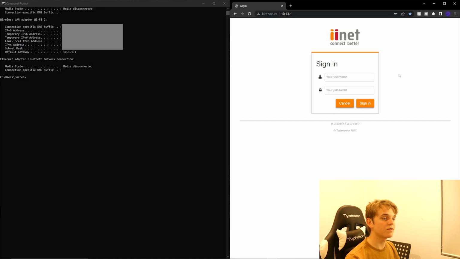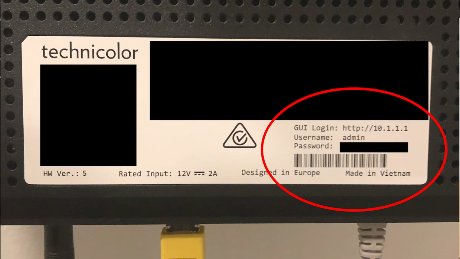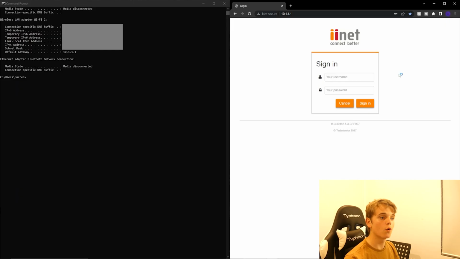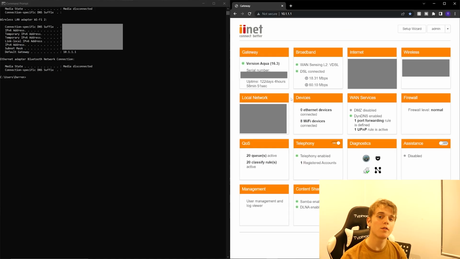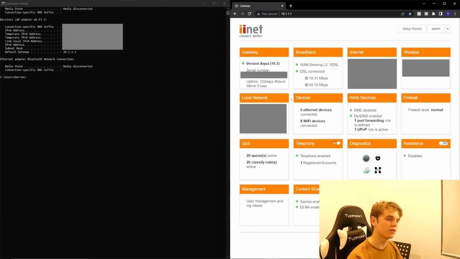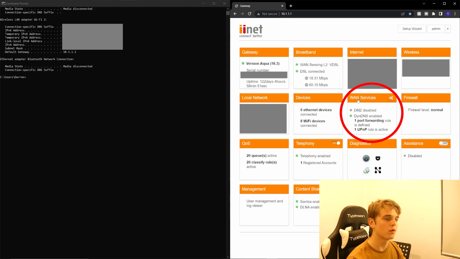Now this can actually be found on the back of your router if you've got the one from your internet company. If not, try and find it, or you can probably just contact your internet company and they can give you your username and password. Now from here you'll see a lot of boxes and it may look confusing at first, but you'll want to try and find WAN services or something that says port forwarding. For me, it's under WAN services.